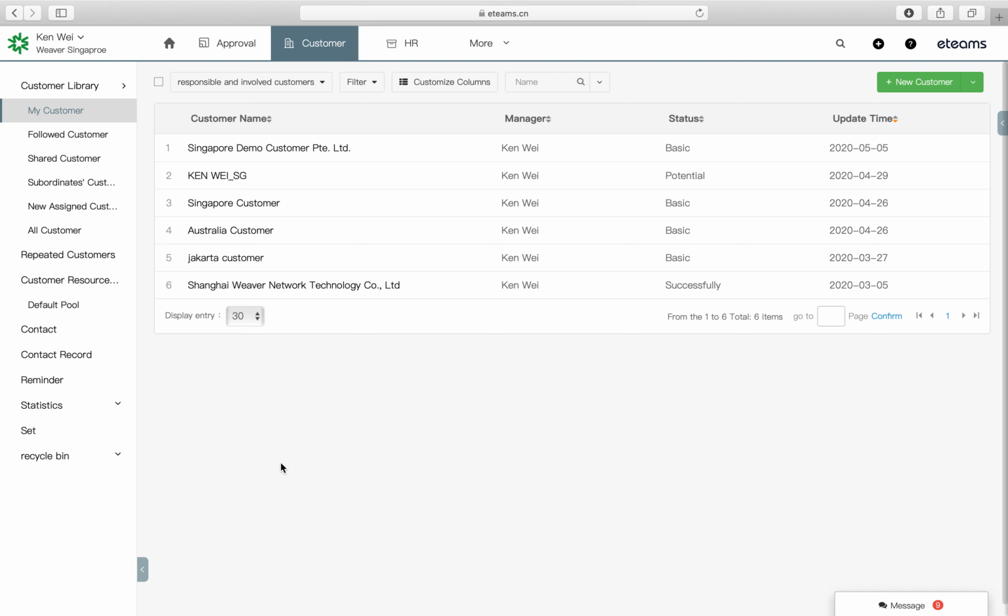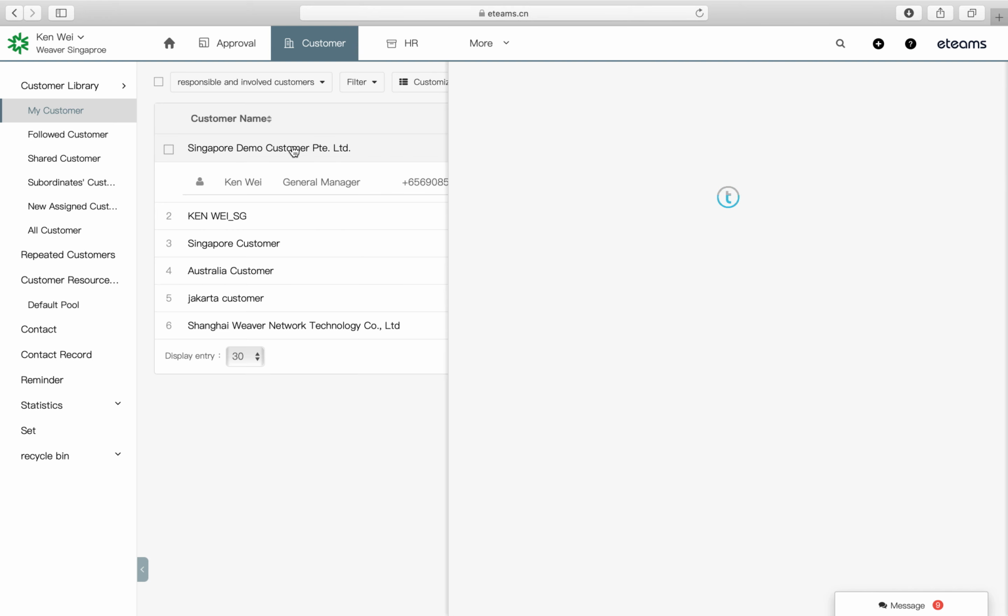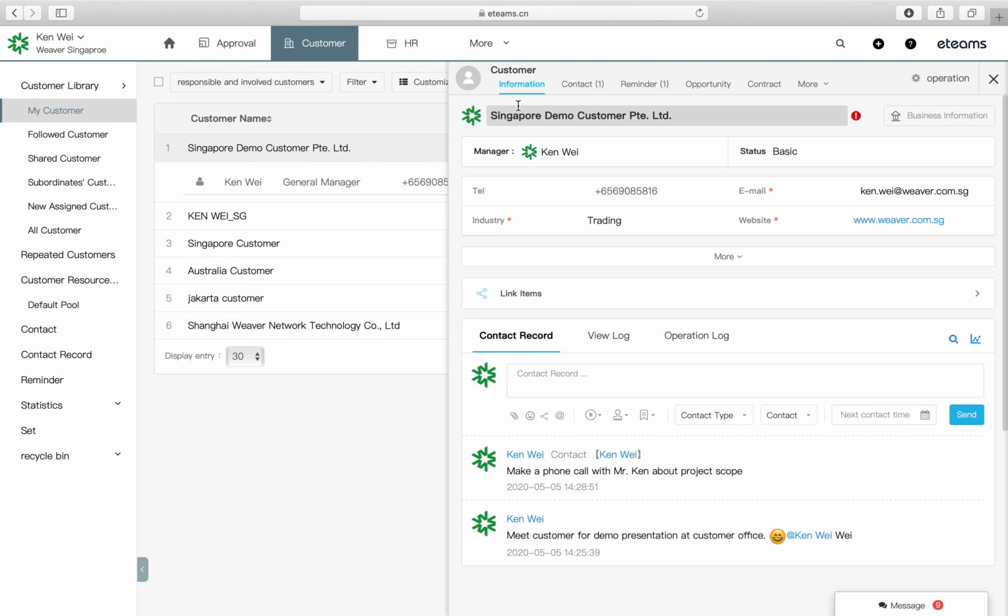Today I'm going to continue on the eteams CRM. So we go to the customer, right? The Singapore demo customer we created before. From here, we already see there's some information, some contact information. Of course, you can add new.